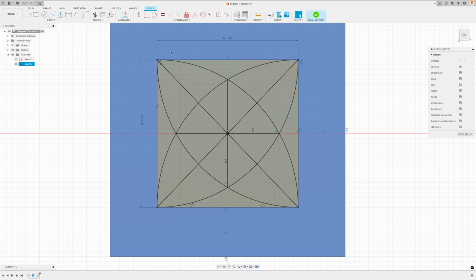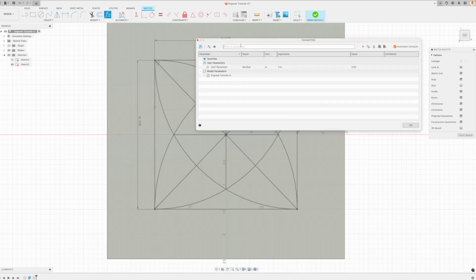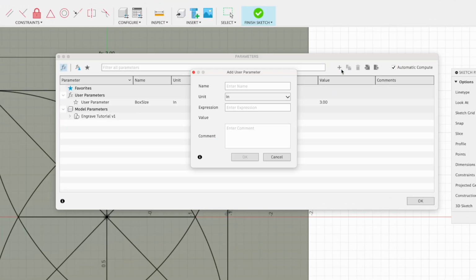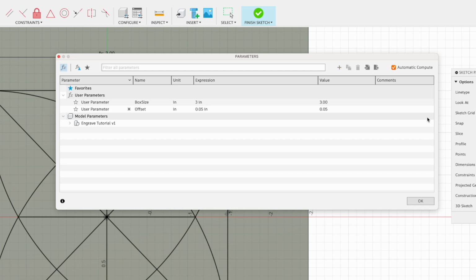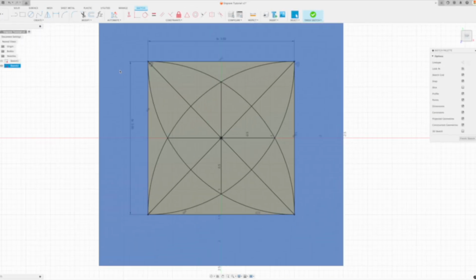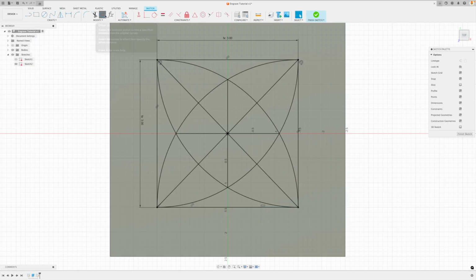Now, let's create this as a parameter first of all. So change parameters, I'm going to add another one, and we're going to call this our offset. And let's just create another arbitrary value of 50 thou. We can always change this later. Let's go OK. And let's go to our offset tool.